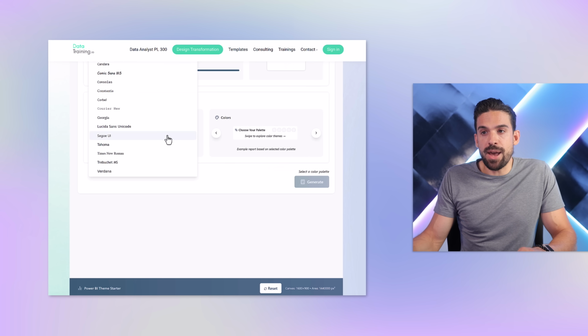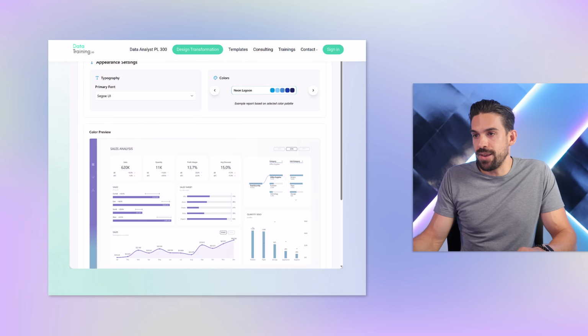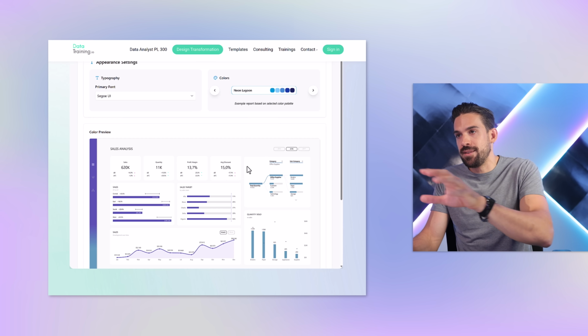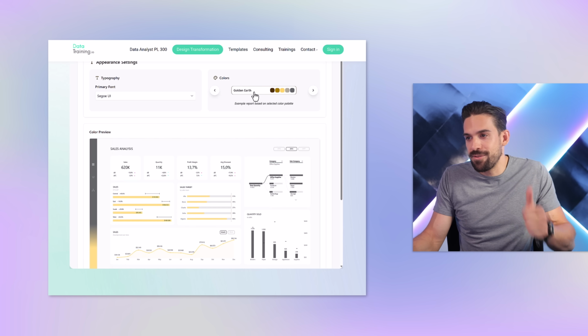Then choose the primary font. So this is one of the Power BI fonts. And then the color palette. All right. And then you can see how your report could look with that font and those colors. Right. So over here, let me just switch through a few colors. Now I like Golden Earth.